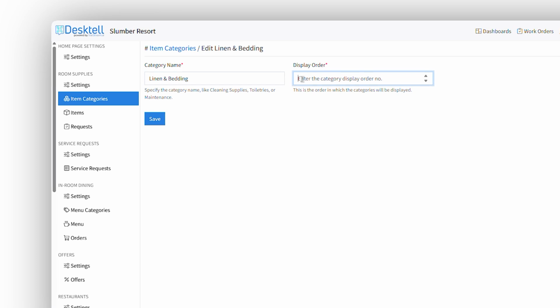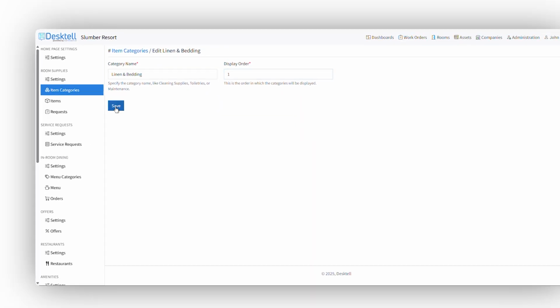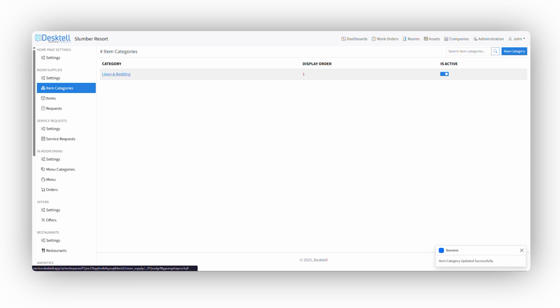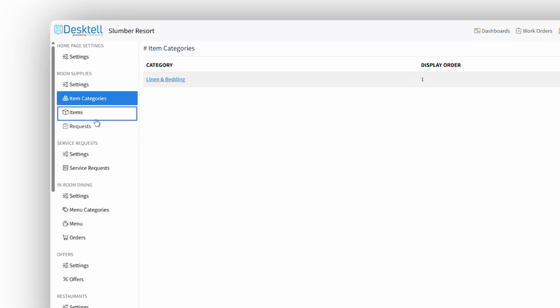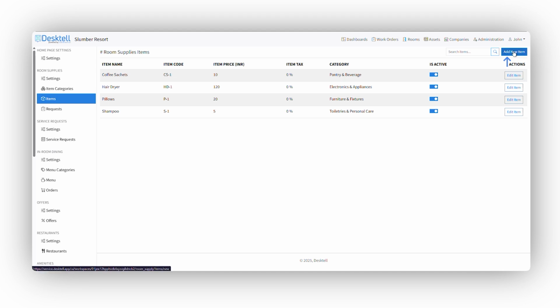Then enter a display order number to control how categories appear in the guest portal. Click Save to create your new category. Now let's add actual room supply items under these categories. Click on the Items tab, then select Add New Item from the top right.